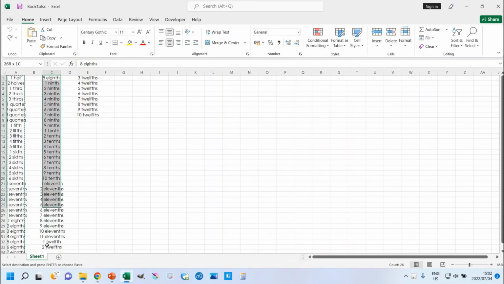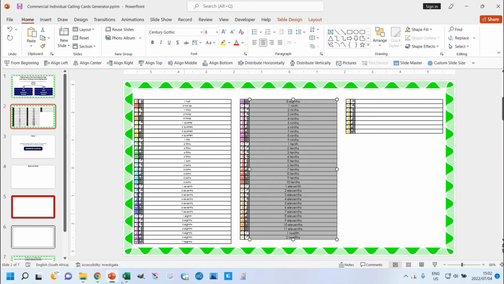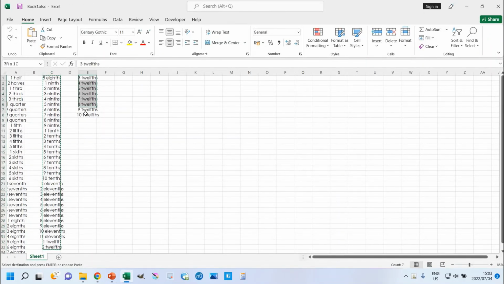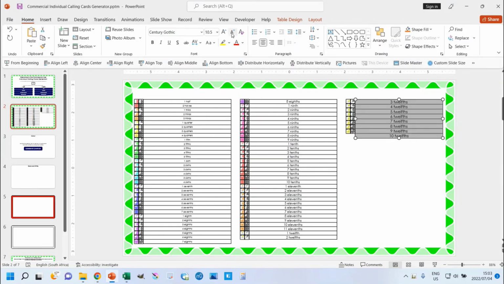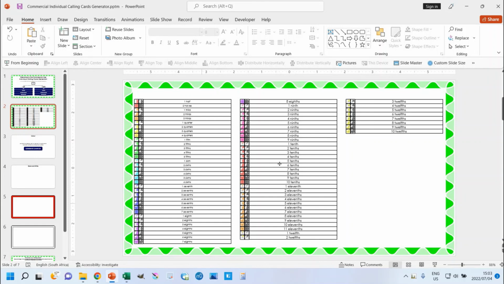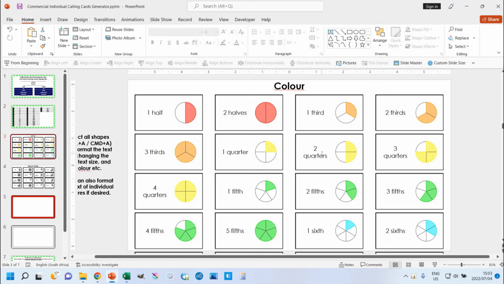Okay, so now I'm going to go and fill in the next one over here, and then make that a little bit smaller. And then the last one over here, and make it a bit smaller so it matches up, so I can make sure that all of my captions match the pictures properly. And then I can go and click on Generate Samples. And again, same thing as I had for the other calling cards. The captions are on the left, the pictures are on the right.